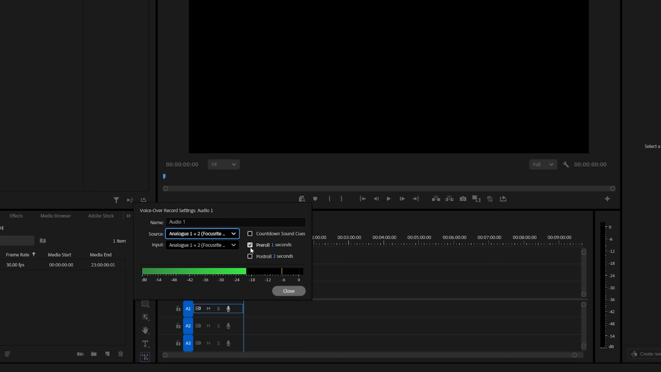Then we have the option of pre-roll. This will give you a countdown timer before the recording starts so you can get yourself ready for it. You can adjust the amount of seconds or you can disable it by unchecking the icon.